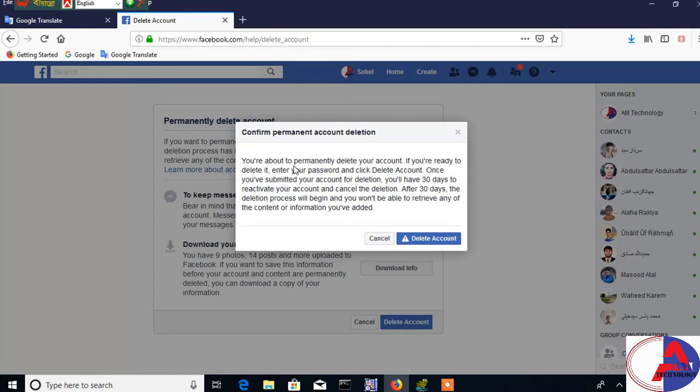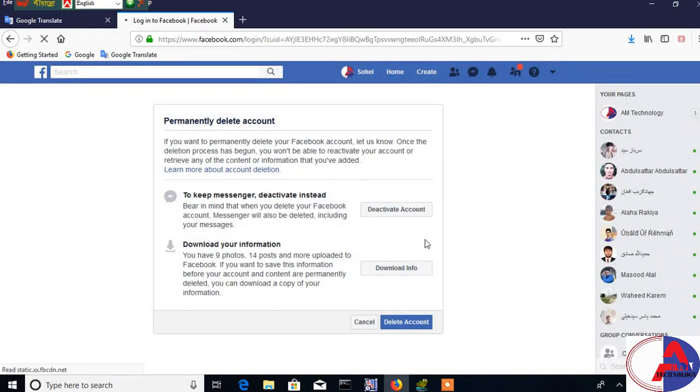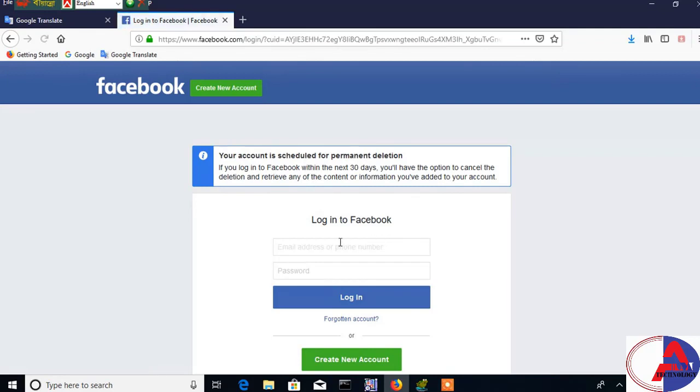Now a notification is given: you are about to permanently delete your account. If you are ready to delete it, enter your password and click delete account. You will have 30 days to reactivate your account and cancel the deletion. If you want to delete, then click delete account. Now your account is permanently deleted.